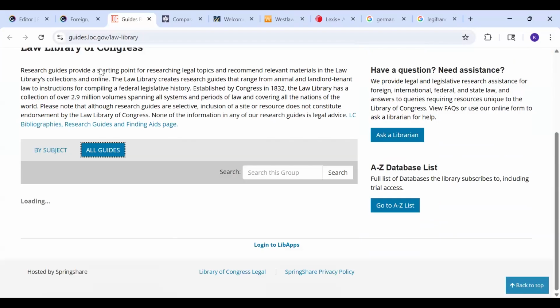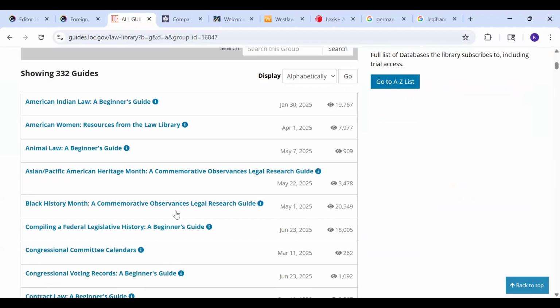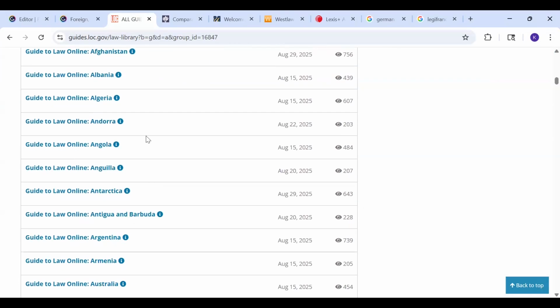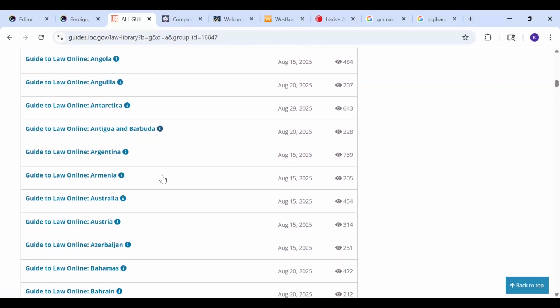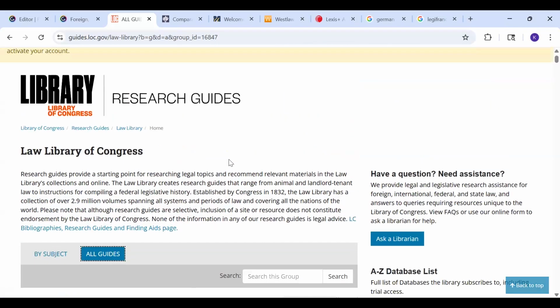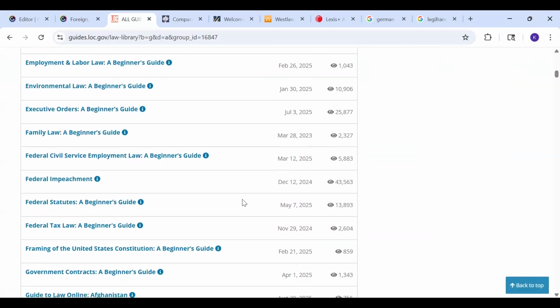So if you go to all guides, you can see what the range is for the different research guides here. It's alphabetical, but these are all called Guide to Law Online. It's a guide to different sources of law available for each country that are just free to access. And of course, if you already know that you want to write a paper about Armenia, you can just come up here and use the search bar to find that country.